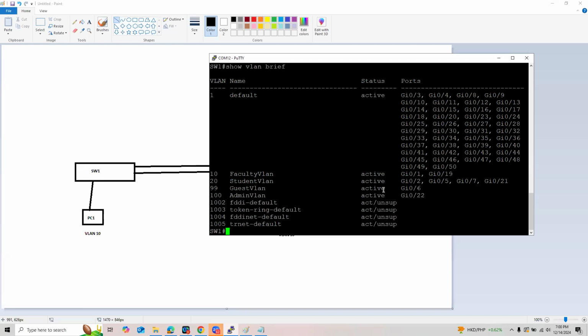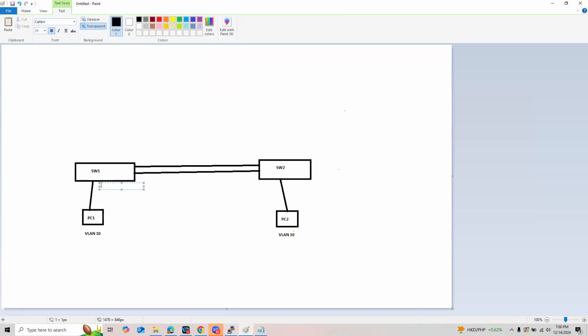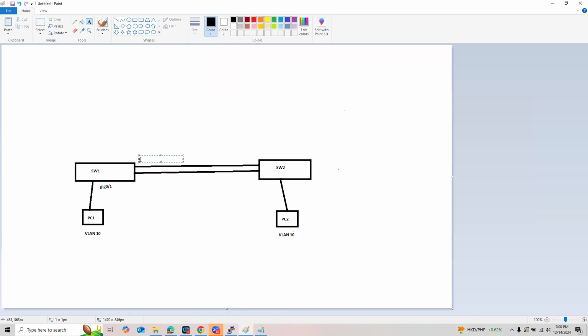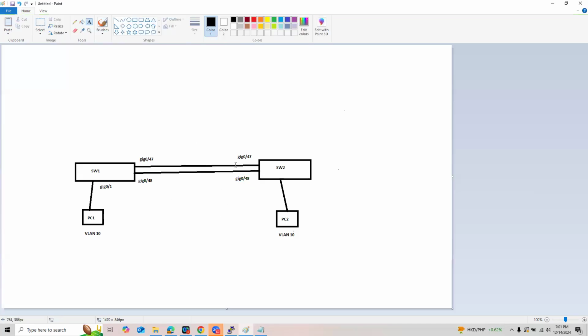And port 1, I think, is the gigabit. For example, this is our gigabit 0/1. And by the way, these two ports here are gigabit 0/47, because this is a 48 port switch, and then this one here is 48. So this is what I'm using. It is a 48 port switch. Okay, so let us see.